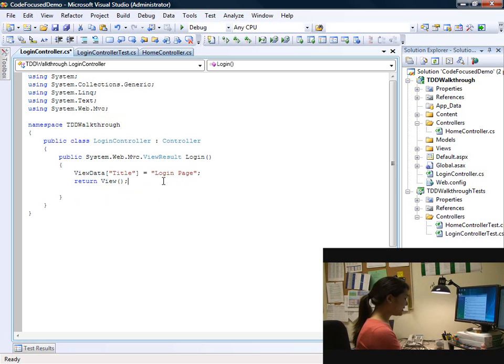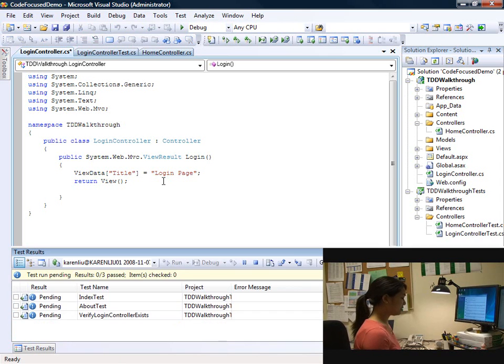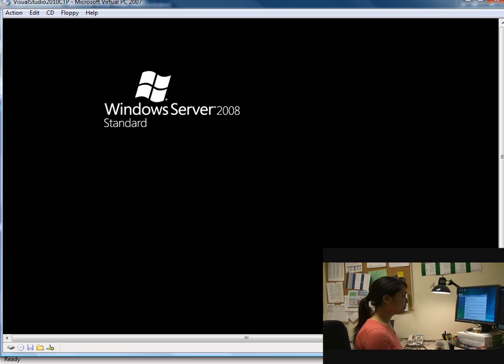So now let me go ahead and run my tests again. So one thing we introduced in 2008 is a quick way, a key binding way to allow you to run all of my tests. So let me just click control RT to just run all the tests in my context. So you can see that I easily am able to run all my tests and I can verify that my login controller exists. So at this point I'm going to jump really quickly to another project here.